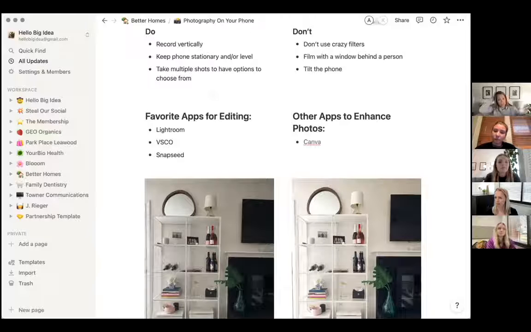So a selfie stick can be fine. There's probably no real harm in it, but just thinking about where you can prop your phone sometimes, especially if you want yourself to be in the photo, can be an easy thing to do.